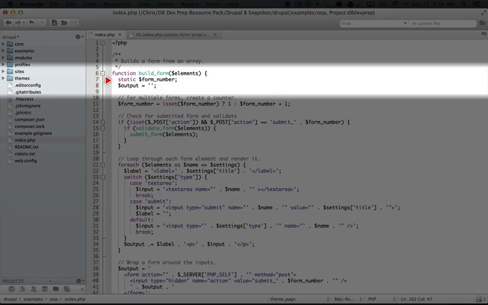So in order to support the different forms, we have a form number, and we need to retain the value of that number between calls to this form. Now in this code, we're only calling it once, so it's not a big deal. But if we generated 2 forms on this page, we would need to persist the unique identifier between different calls to build form, and we can do that with the static keyword.